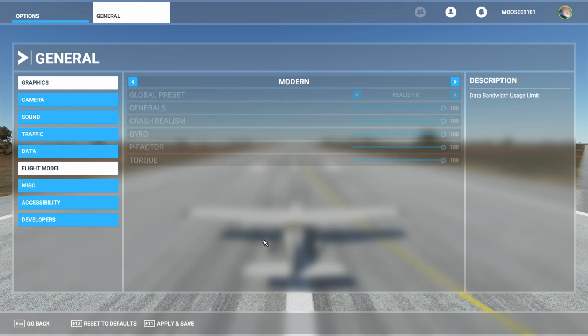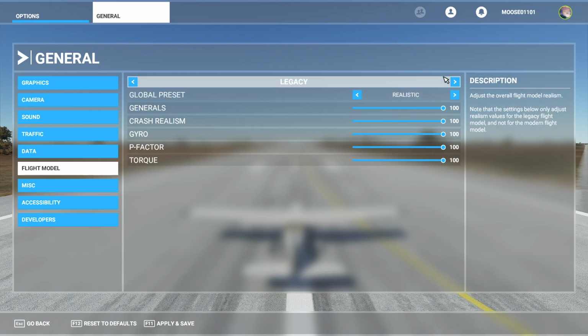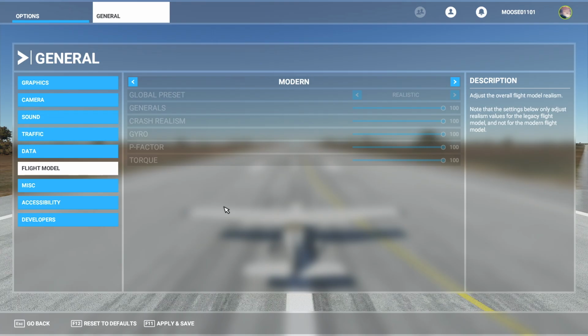You can also switch between flight models. You can switch between the modern flight model, which is in FS 2020. It's the one that they have completely remade. Or if you want to switch your flight model, then you can go to Legacy, and this is the original FSX flight model right there. So you can just switch between those two. If you like Legacy more, then you can go back there.